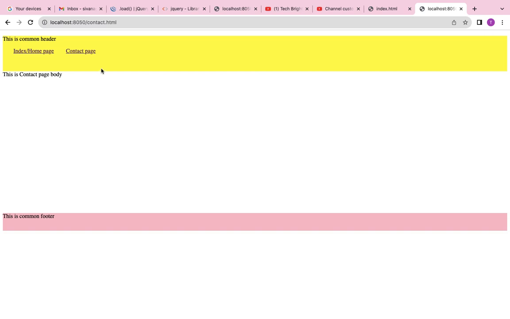This is how we can load a common header and common footer in HTML by using jQuery, right? And with a local server, you can load this without any CORS errors.